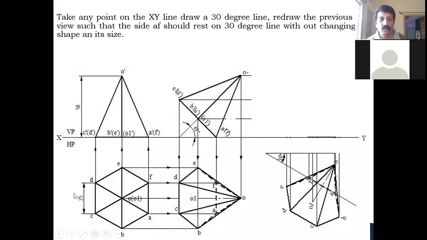Okay. After getting this O1, from this point O1 you draw a perpendicular line to this axis line. Draw a perpendicular line like this, and on this perpendicular line you can take the O1 to E or O1 to B distance. From O1 you can cut this side, or else you can use the arc method also, whichever is easy for you. Okay, so you get all the points here, and without changing anything, including the visible edges as well as the hidden edges, you have to redraw it such that AF, the edge which is resting on HP, comes on this 30-degree line. This you have to do.